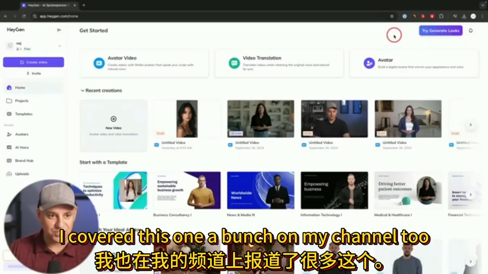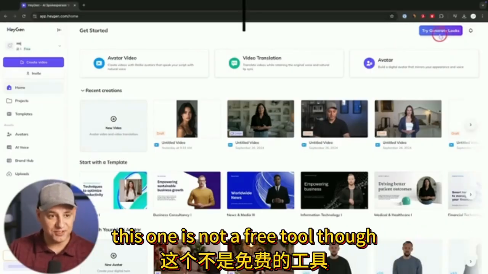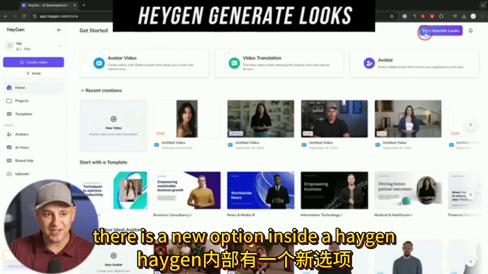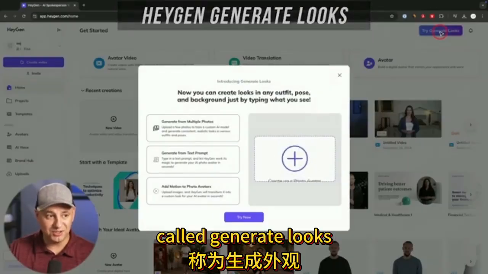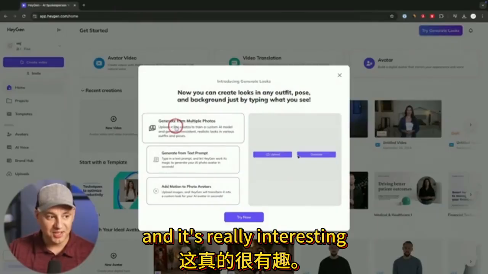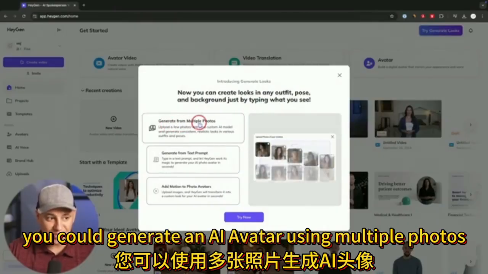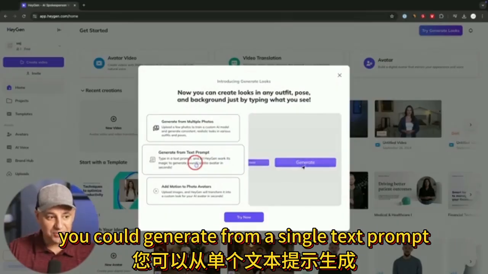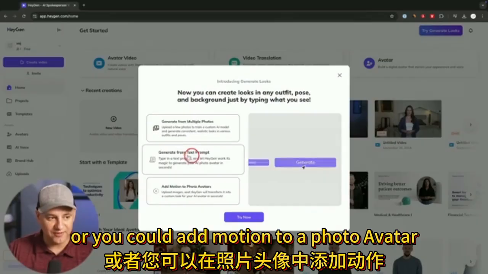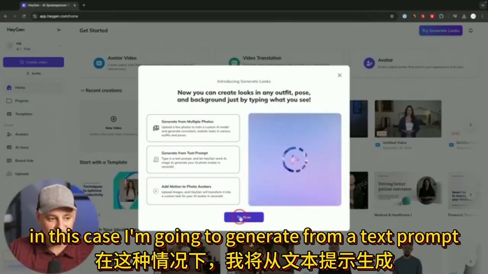I covered this one a bunch on my channel too. This one is not a free tool though. There is a new option inside of HeyGen called Generate Looks. And it's really interesting. You could generate an AI avatar using multiple photos, you could generate from a single text prompt, or you could add motion to a photo avatar. In this case, I'm going to generate from a text prompt.